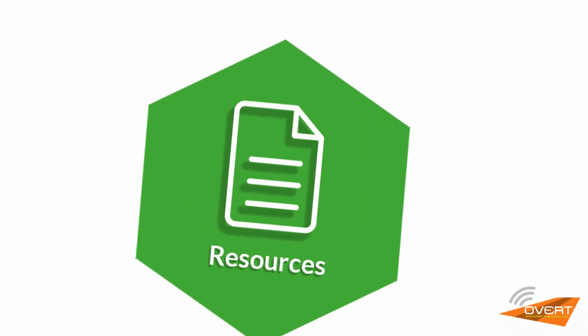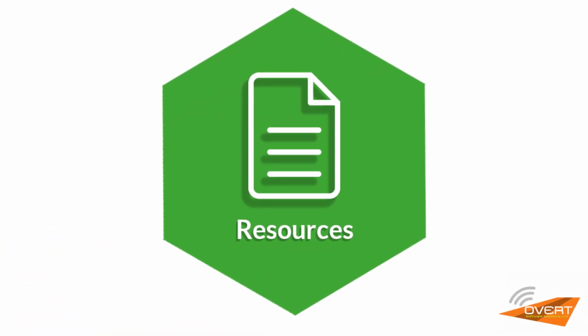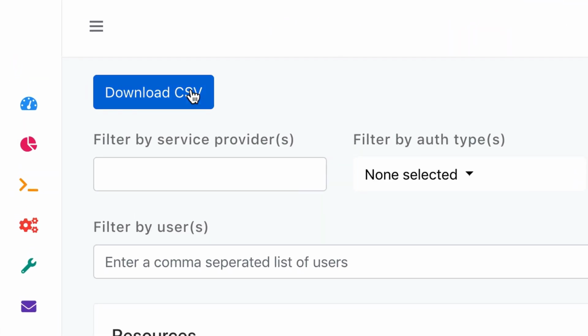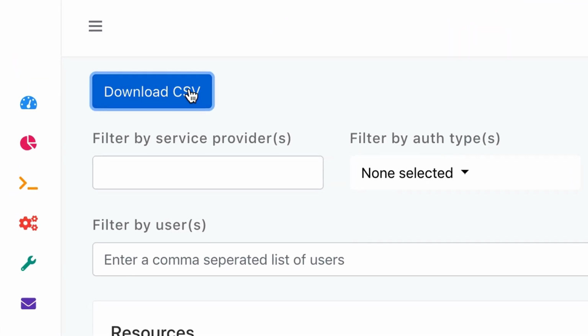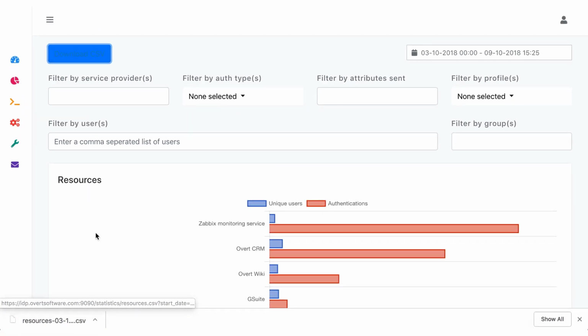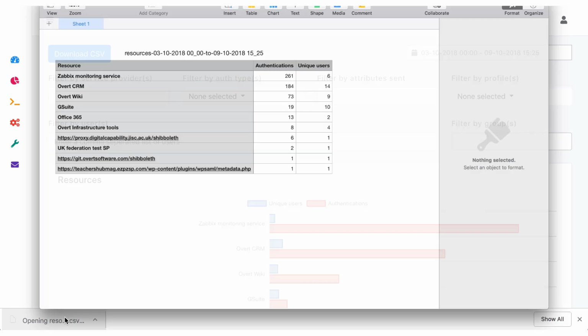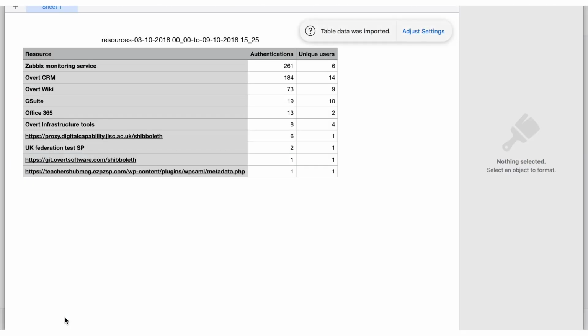In this video we're going to look at how to use the resources page in the dashboard. First of all, you'll notice that we have a download CSV button. This can be used at any point after you've applied the filters to download whatever is shown on the page in CSV format. The CSV file can be opened up in any spreadsheet program, for example in Excel.